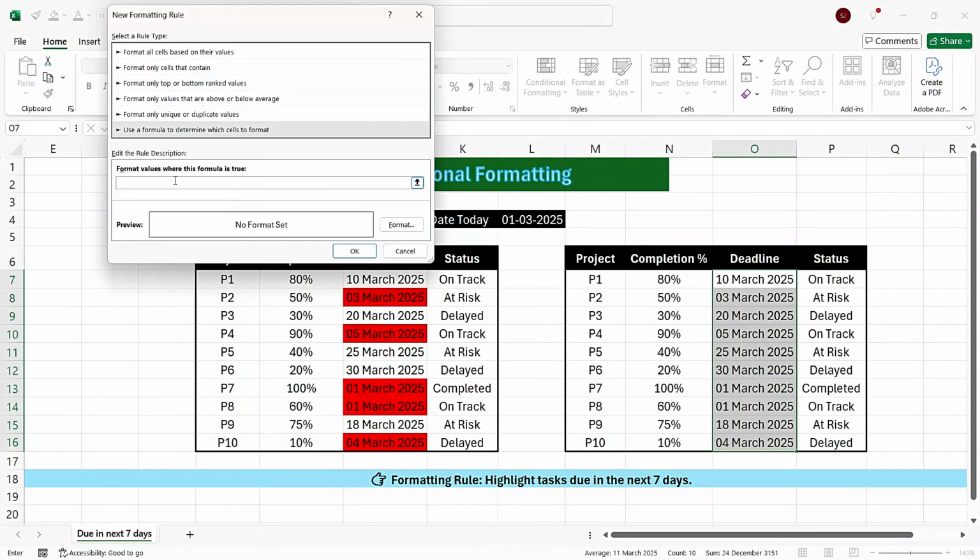Here write is equal to, select any of the cells here, press F4 three times. Now we want to see that this date is within the 7 days of this date today. So we'll do minus, we'll select this cell and we'll keep it fixed because we want that this date should be fixed for all the cells here. So now we want to see that this is less than 7. So we'll write less than equal to and we press number 7.